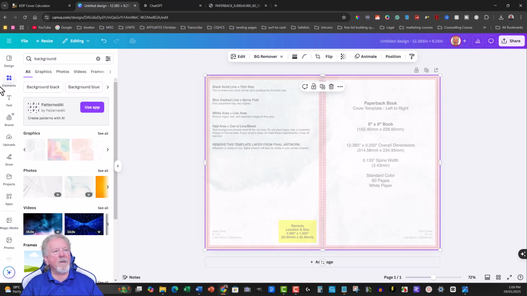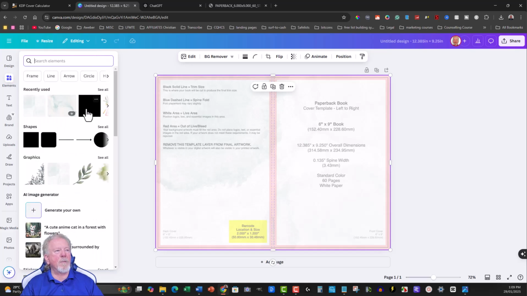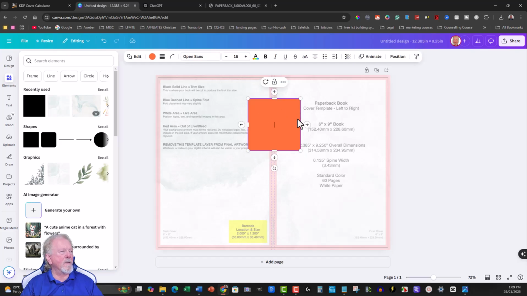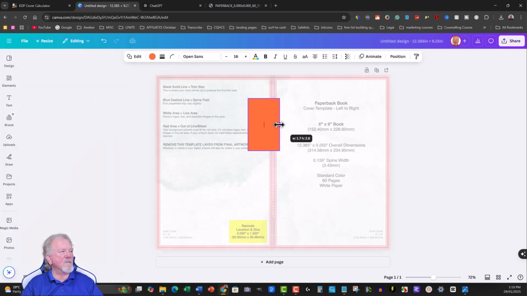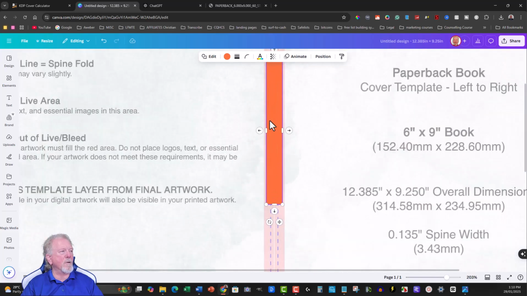So let's go back over here to elements. We'll get rid of the background. And we want to be able to get this here and put that in the center. So I'm going to get that, drag that into the center so that it lines up with that. And we're going to drag that over just a little bit. Now if we need to, which I will need to do, I'm going to scroll in a little bit so I can see what I'm doing.